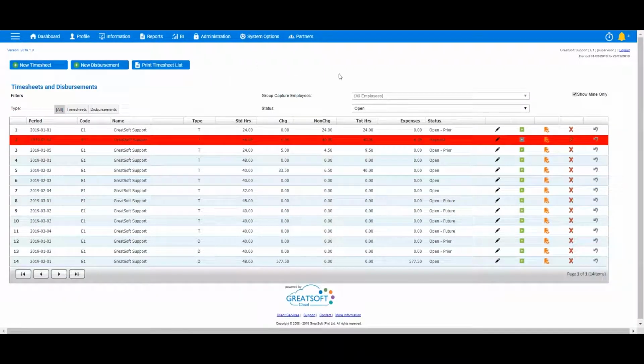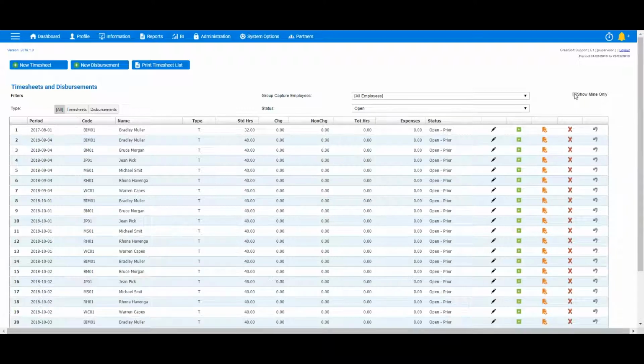The last topic of this video is the capturing of group timesheets and disbursements by the logged-in user. It is possible for senior staff with the necessary rights and employee relationships to access the timesheets and disbursements of other employees and to create and capture these on their behalf. To view and process other employees' disbursements, disable the default Show Mine Only checkbox.